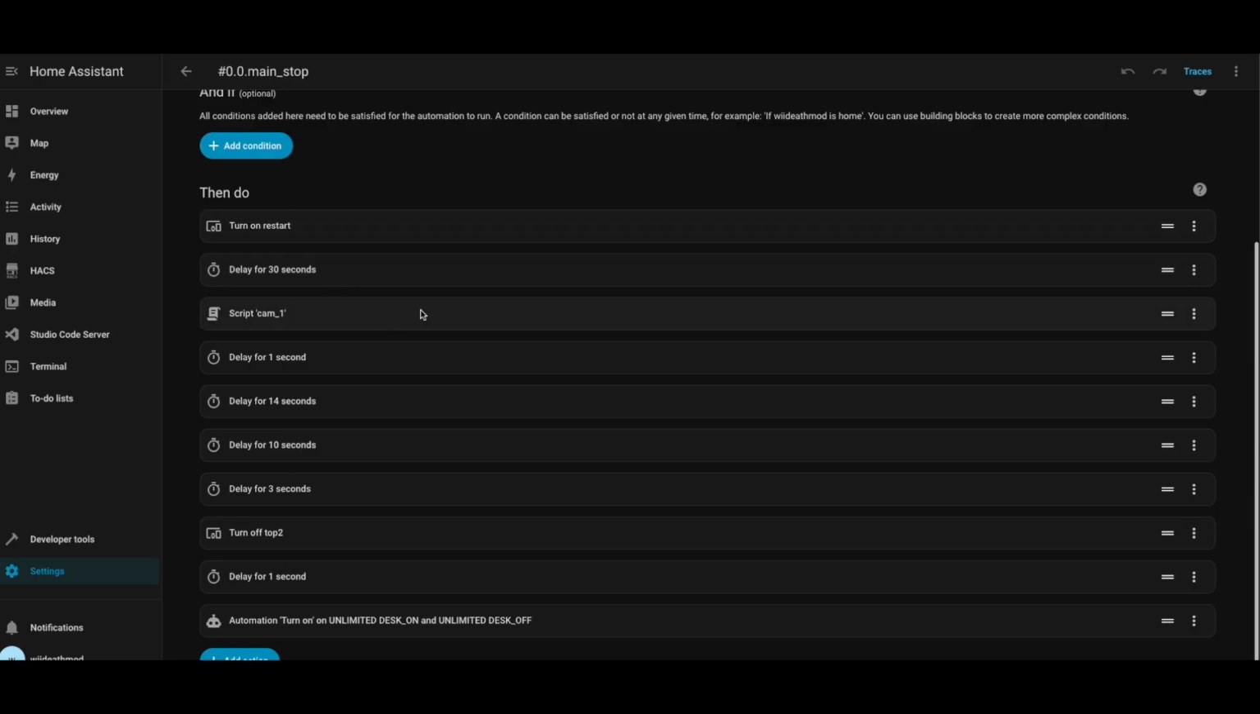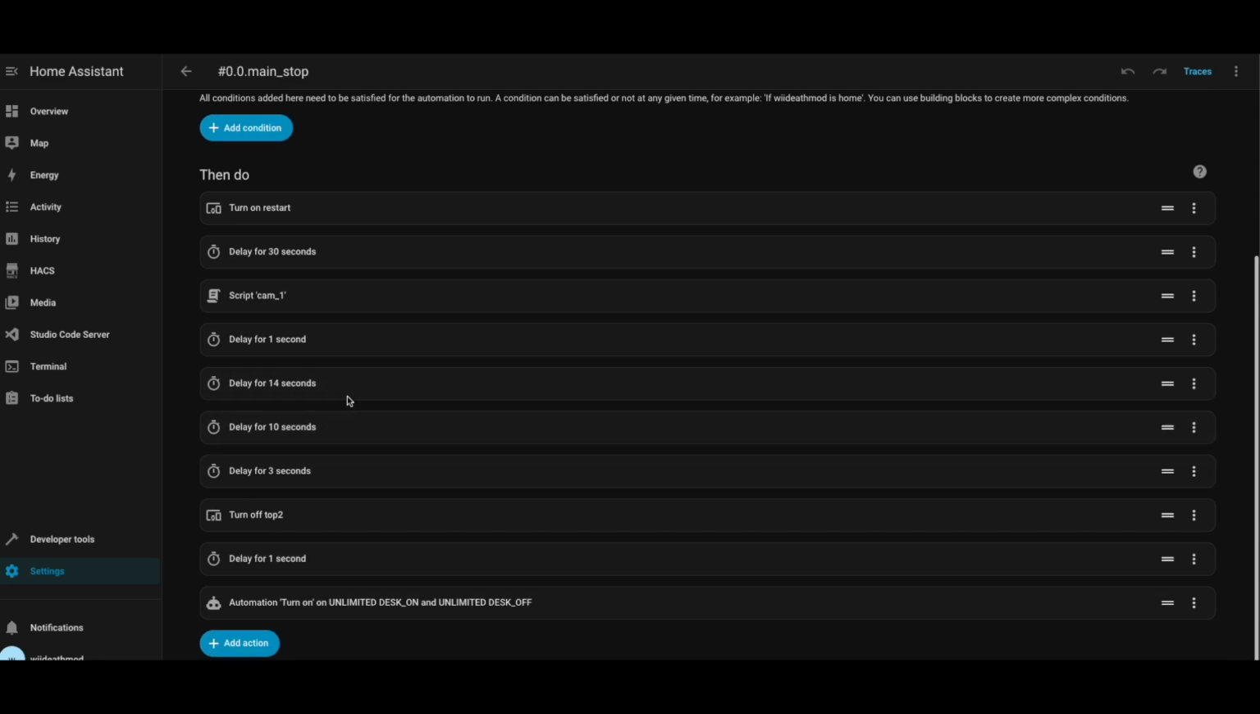it takes 30 seconds to turn it off, switch to cam one, which is the camera above my monitor, and then it will stop the recording, and then that's it. And it will turn off the top and turn on unlimited desk and automation.